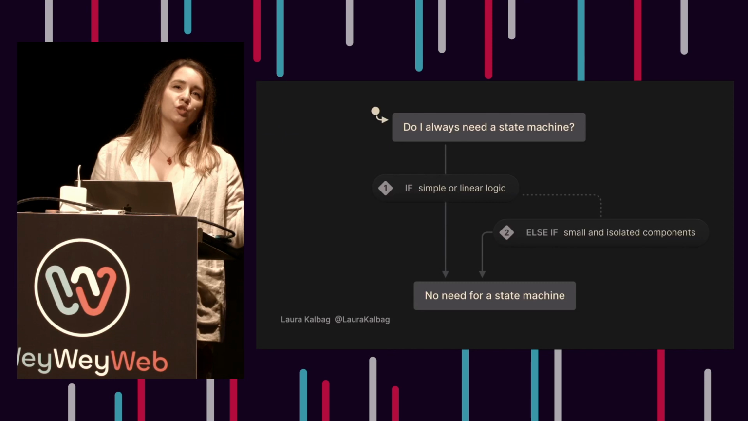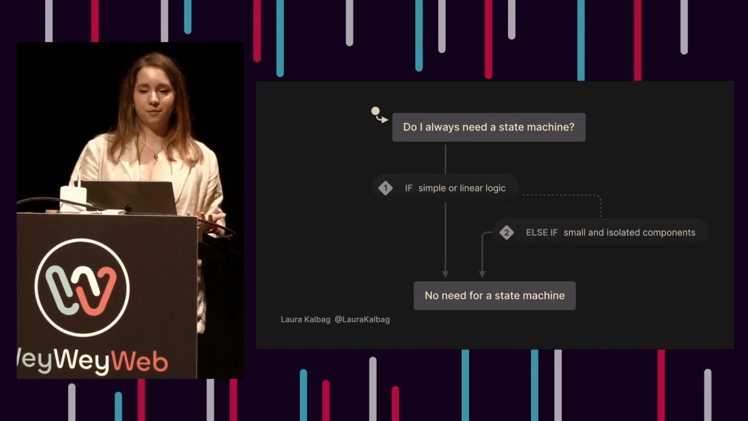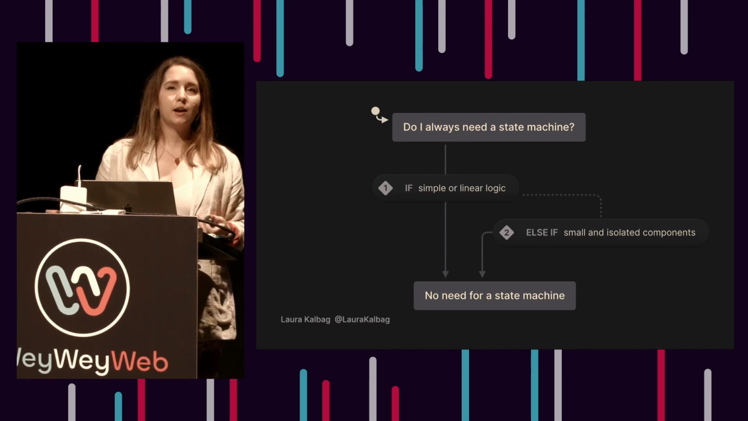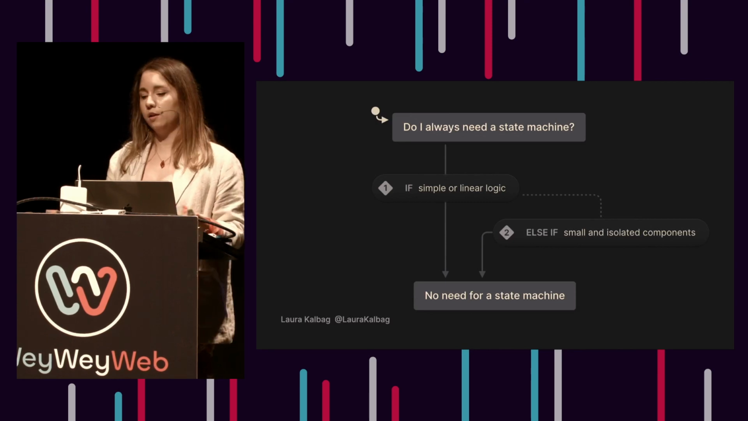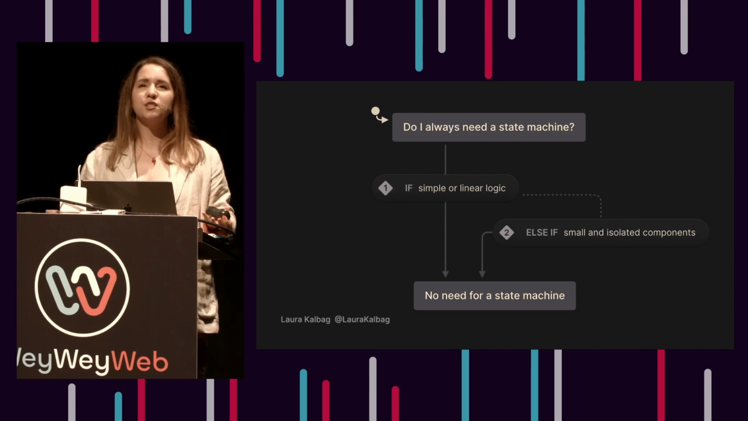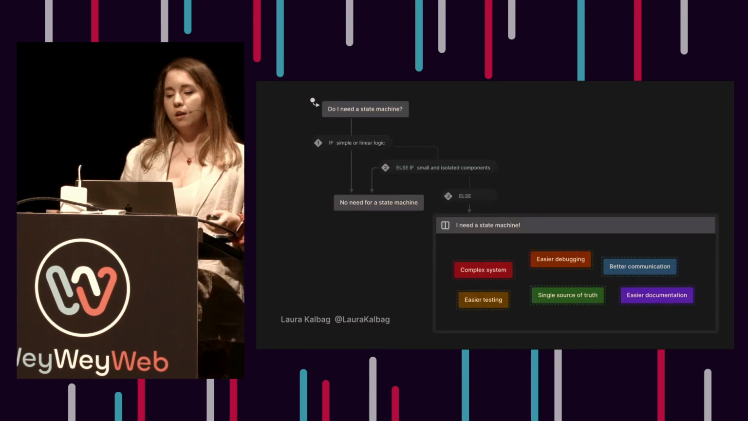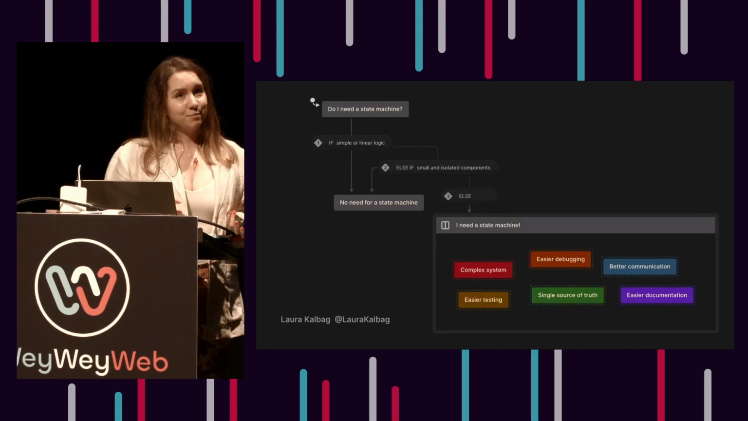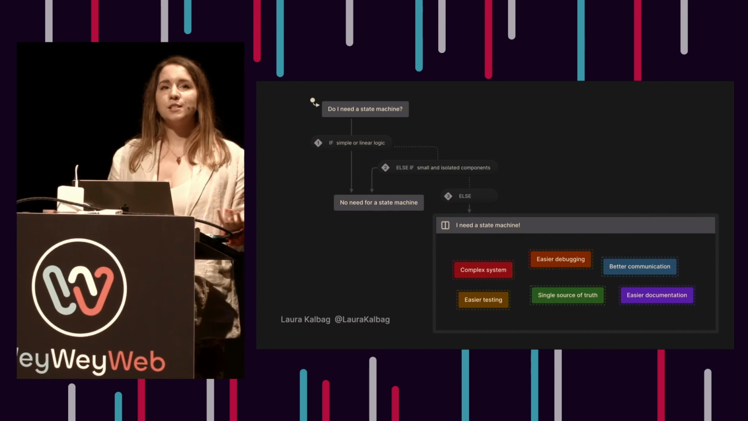So, do you always need a state machine? Well, no, especially if you have really simple or linear logic or really very small and isolated components. It's not necessary for that. But when do you need a state machine or a state chart? Well, the rest of the time.